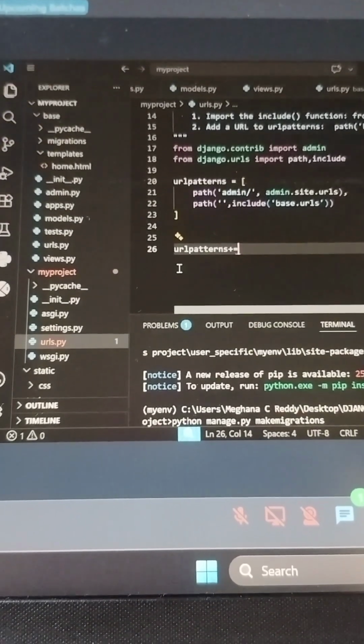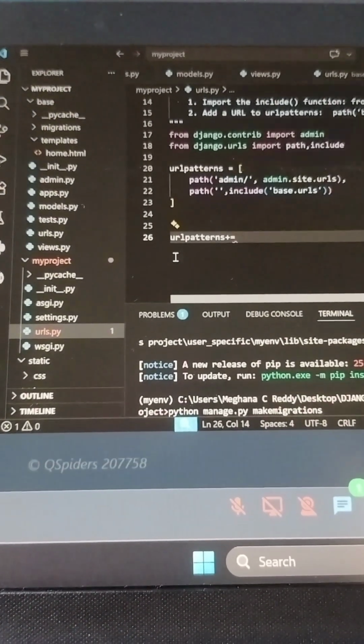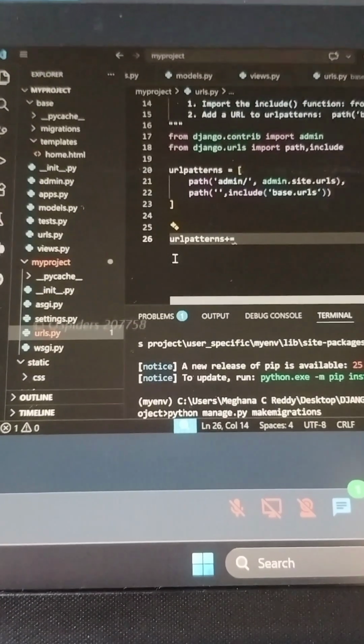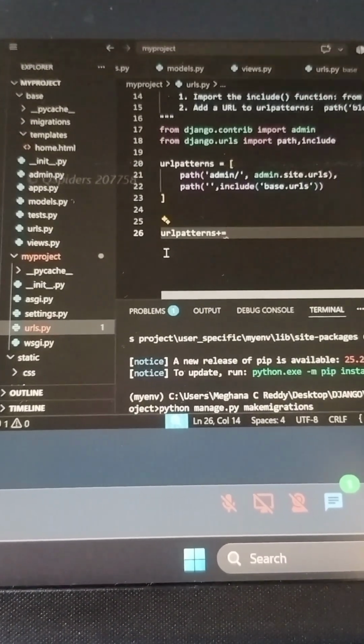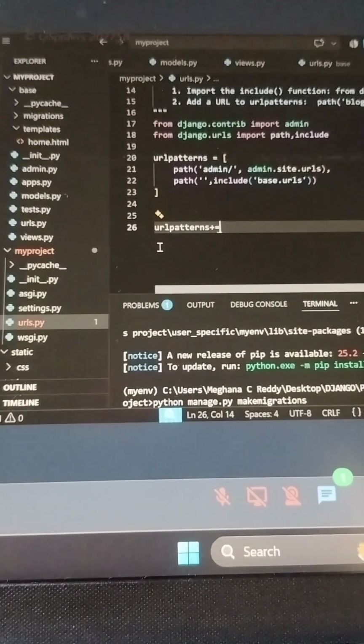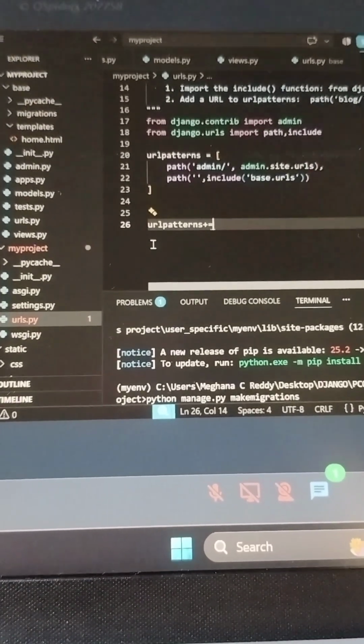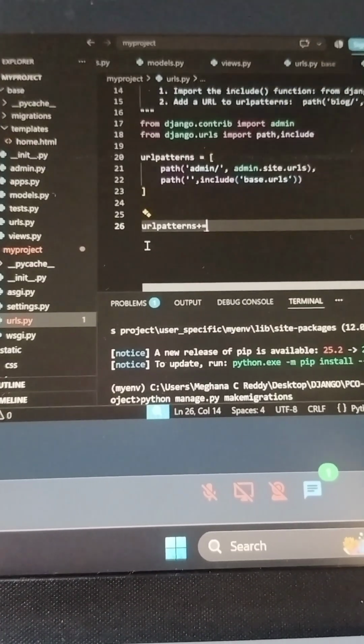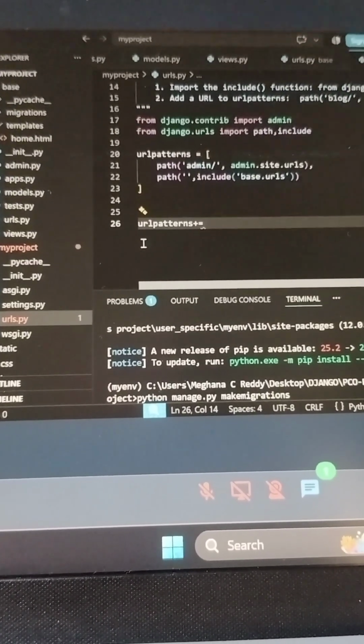So what I will do, I am going to make use of a static function. What will this static function do? Let me first import the static function. You need to import the static function.